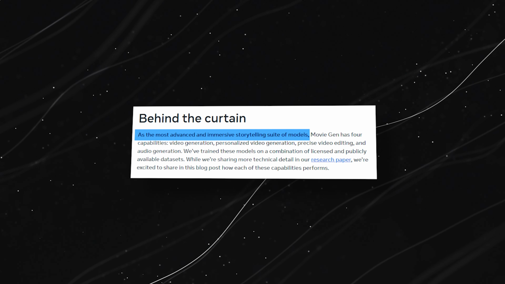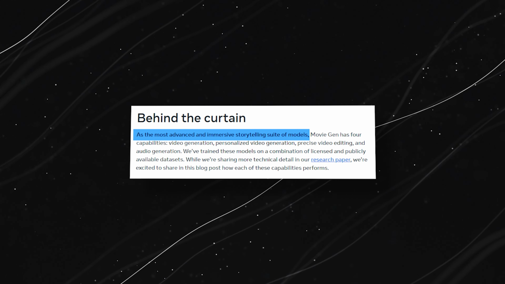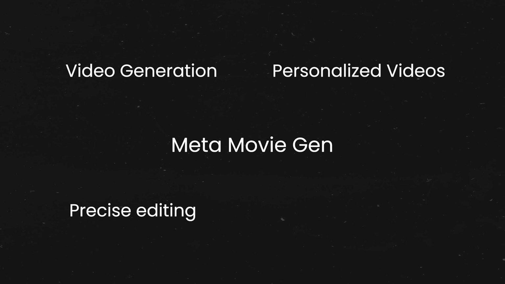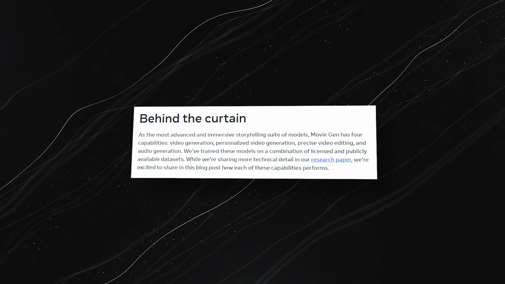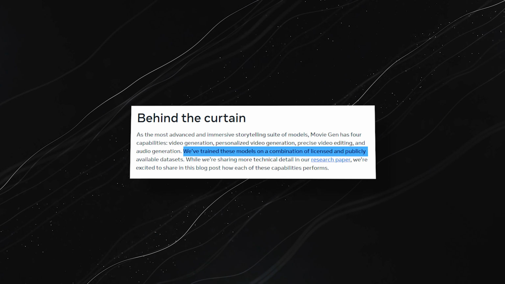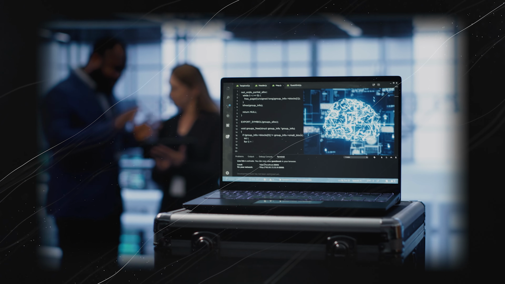Behind the curtain, MovieGen operates as a sophisticated suite of models designed for immersive storytelling. With 4 key capabilities: video generation, personalized video creation, precise editing, and audio generation, MovieGen has been trained on a blend of licensed and publicly available datasets. Each capability is optimized for high fidelity and ease of use, offering creators powerful tools to bring their ideas to life.